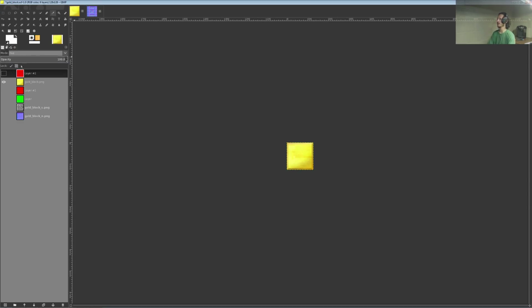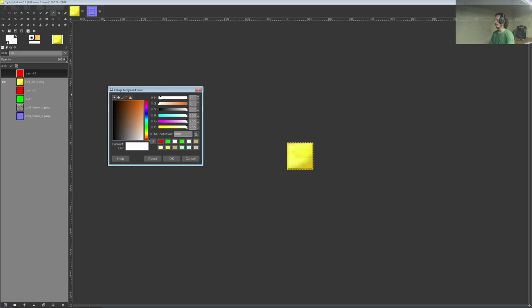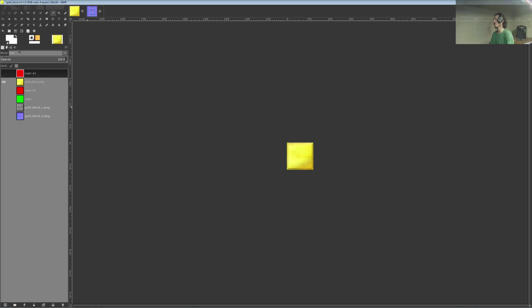And what I did with this is I just changed the hue, which, if you don't know, this little thing right here is the hue. Saturation, whatever this sets to, the value is whatever this was. All it does is change the hue, which is really nice and simple if you want to change the color of a gold block.